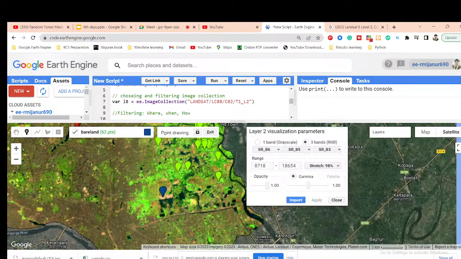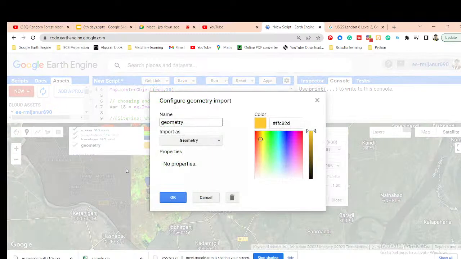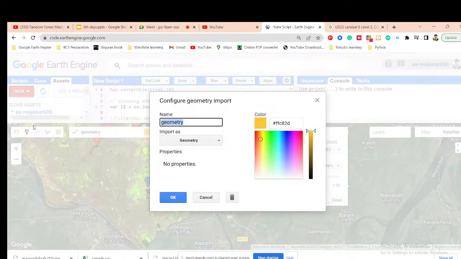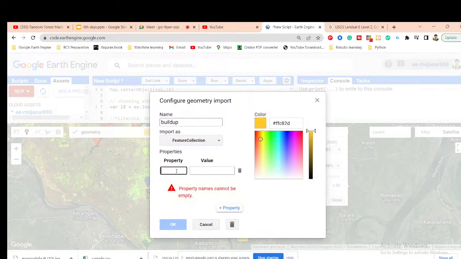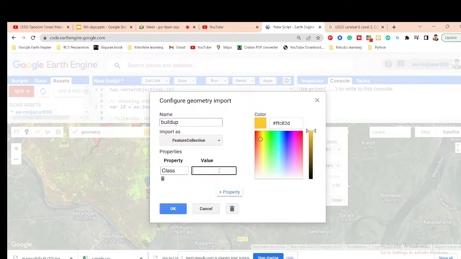And finally I also take the training points for the built up area. Simply new layer and click on here. Suppose I put here built up, and then import as feature collection. The property name will be the same, class. You can use any name, there is no problem, but all of those class names will be the same. And put here 3. Then OK.